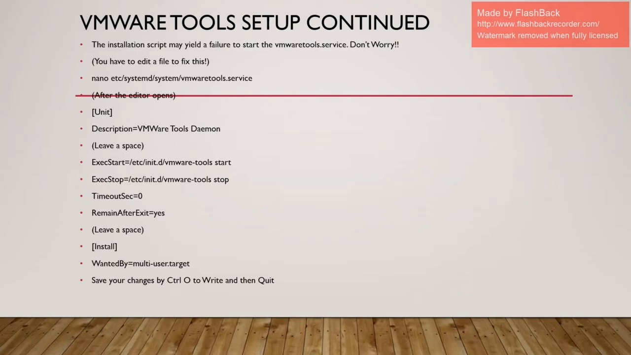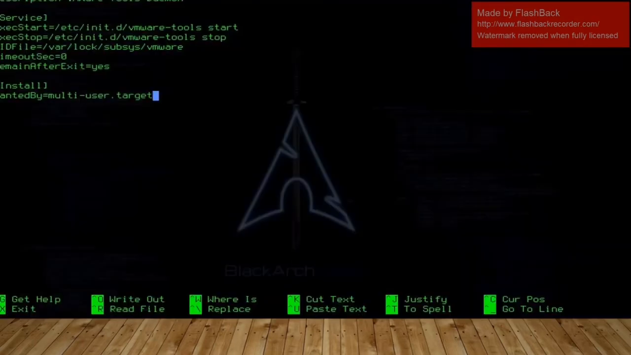Right afterwards, type WantedBy=multi-user.target. Save your changes by basically pressing Control O. Control O will put the cursor on the file name; press Enter and then quit.